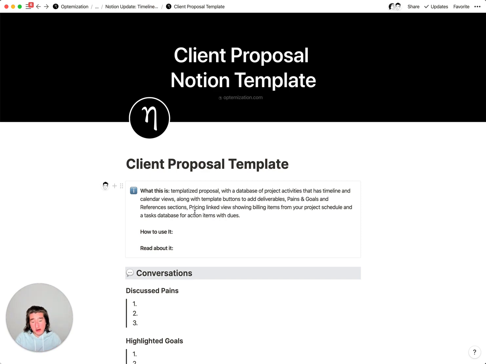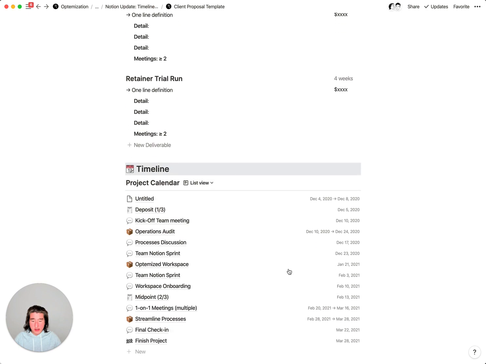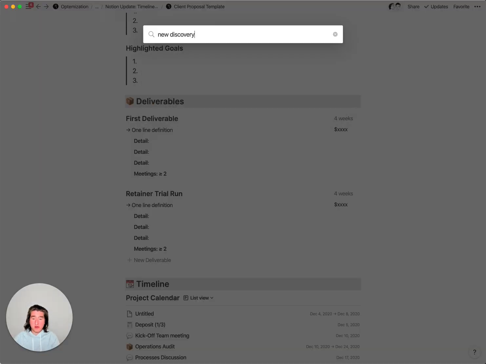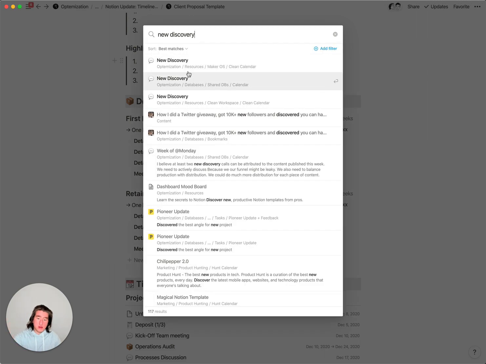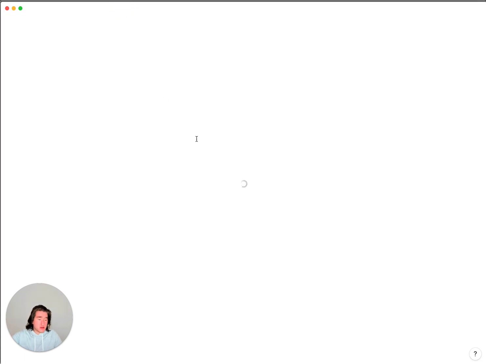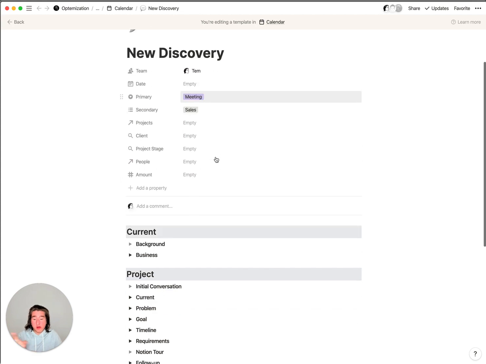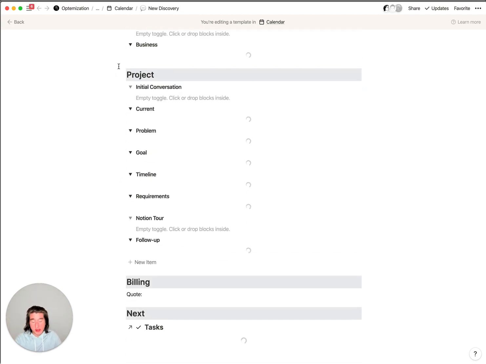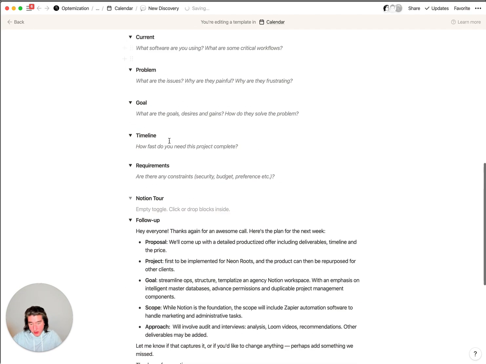I'll include it later somewhere, but why don't I just show it. It's called New Discovery, and it's basically a set of standard questions for a discovery call. We're going to put it into a template, but this part is going to be included in something else that we'll call Maker or Startup or Agency OS.